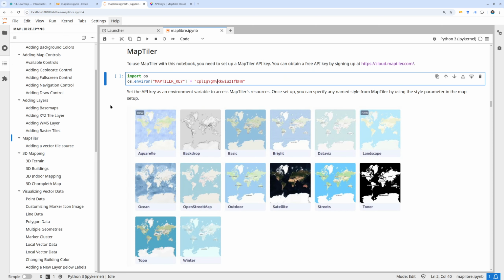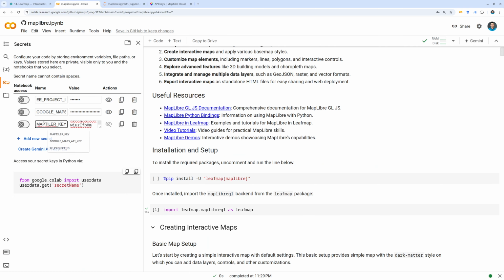And for the name, you need to use this one: MapTiler, all uppercase, underscore, KEY. So I'm going to copy this one and then paste it here. And that's it. Then you can turn this on.